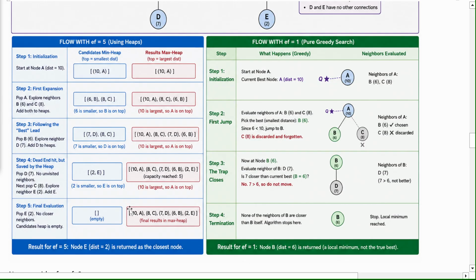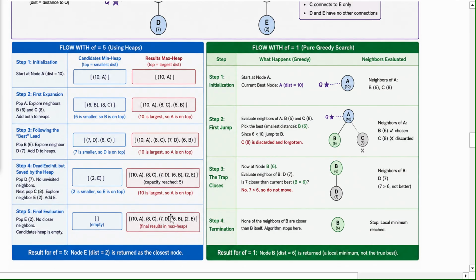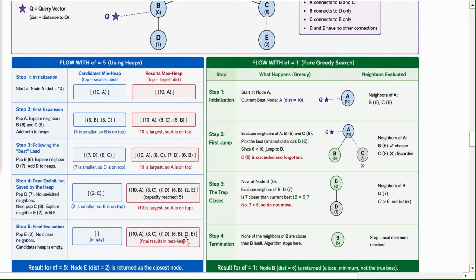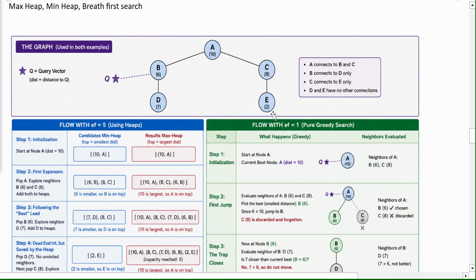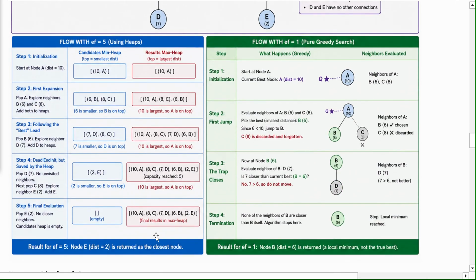Now if you observe the final max heap, we have all these points. Basically the best of these is nothing but E. If you observe, the best one is E only. So the minimum point is E only. So we got the best point.